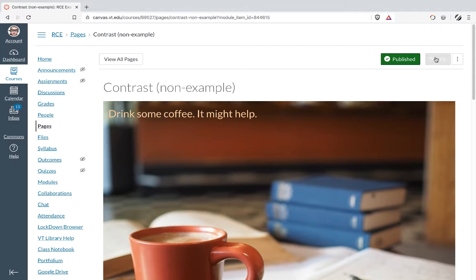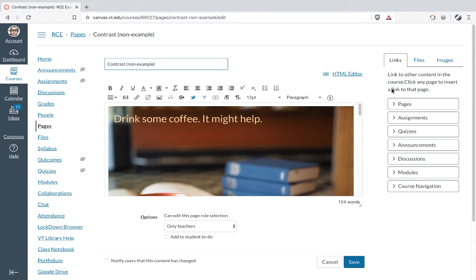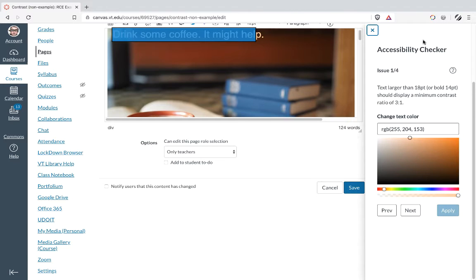If I click the Edit button to bring up Canvas's rich content editor, I can just click the Check Accessibility button in the editor's toolbar, and it will show me a list of problematic content on the page. The Check Accessibility drawer slides in from the side, which shows the issues on the page and provides tools for fixing them. Because it's a little more complicated, I'm going to skip the first error by clicking the Next button.